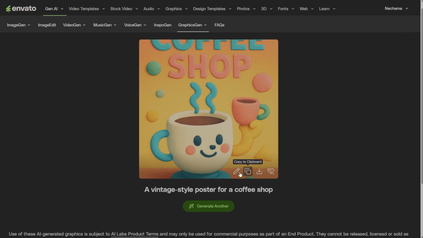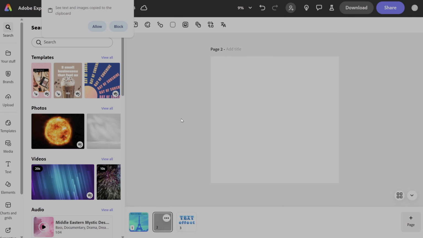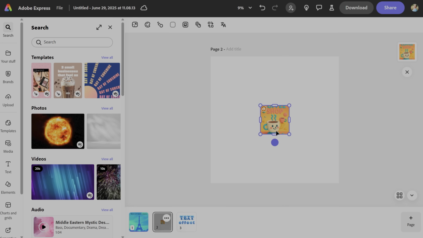You can click the heart icon to save it to your favorites in the Graphic Gen library, download it, or copy the image and paste it to another website. For this example, I opened Adobe Express to see how it works when you copy it, so you don't even need to save it to your computer if you don't want to.